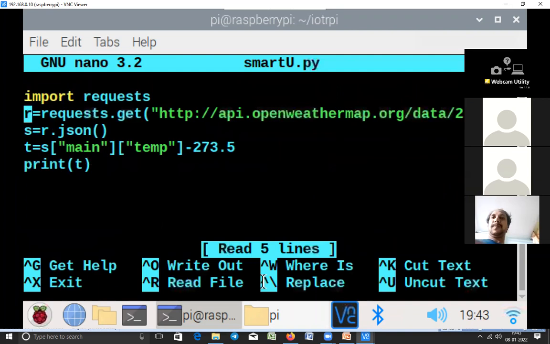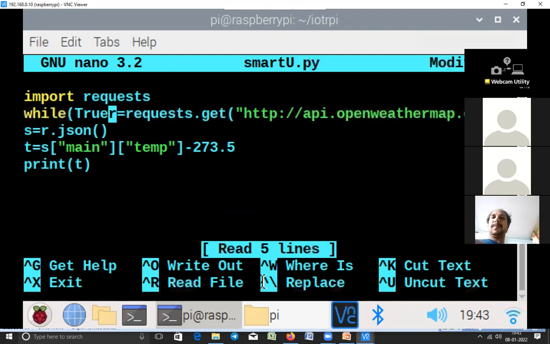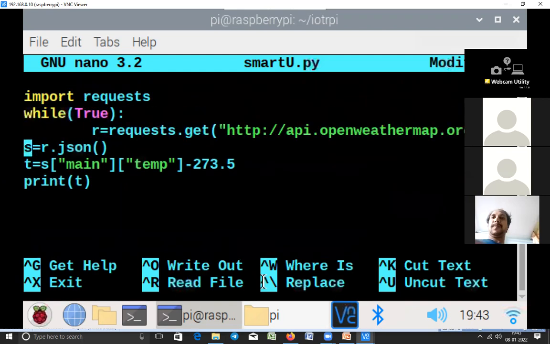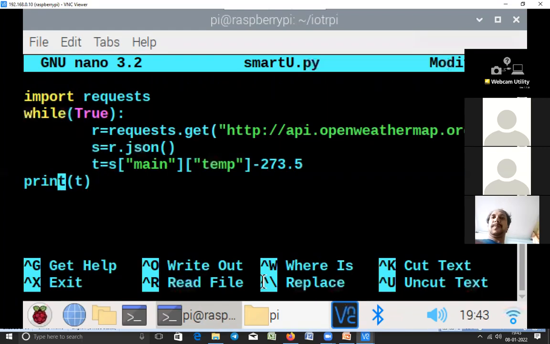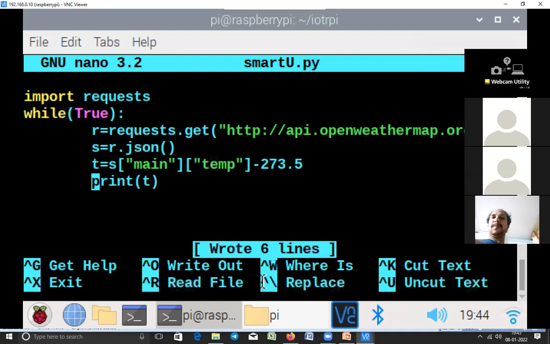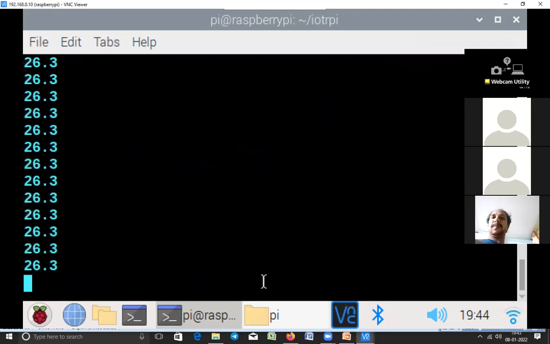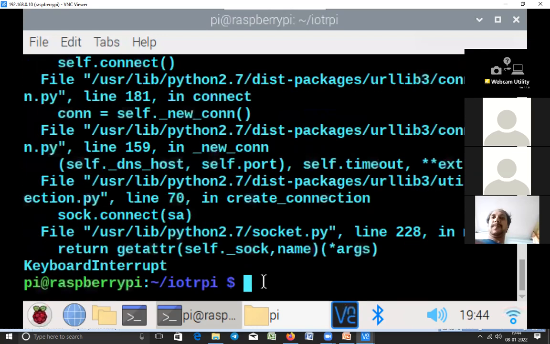We want to make these continuous requests. So for making continuous requests, we are going to create an infinite loop here, and print the temperature. You will see 26.3 being printed continuously, because it will not change suddenly.